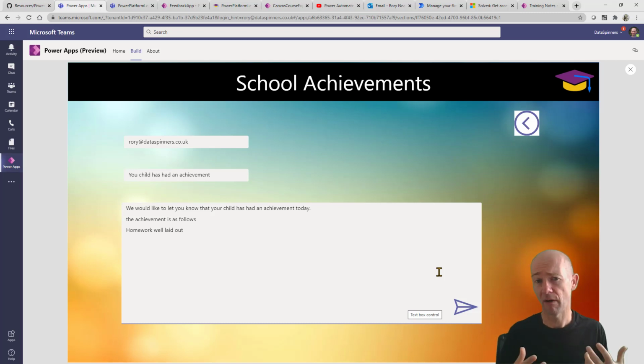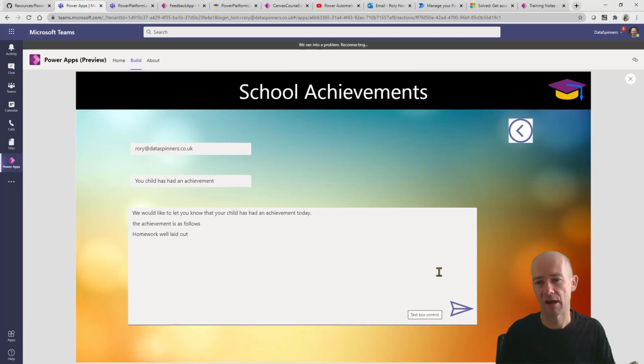Considering it took about 2 hours of work to put this together, it's just not bad. And I can see lots and lots of possibilities as to using the Power Apps Teams integration for solutions that will work in lots of organizations.